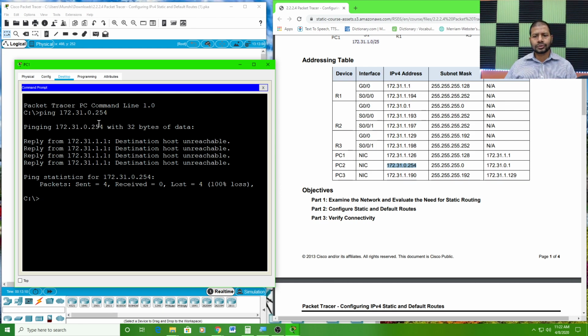Okay, it shows the destination host unreachable. Oh, so ping was not successful. Destination host unreachable. It could not reach. Okay, how about I try to ping PC3?